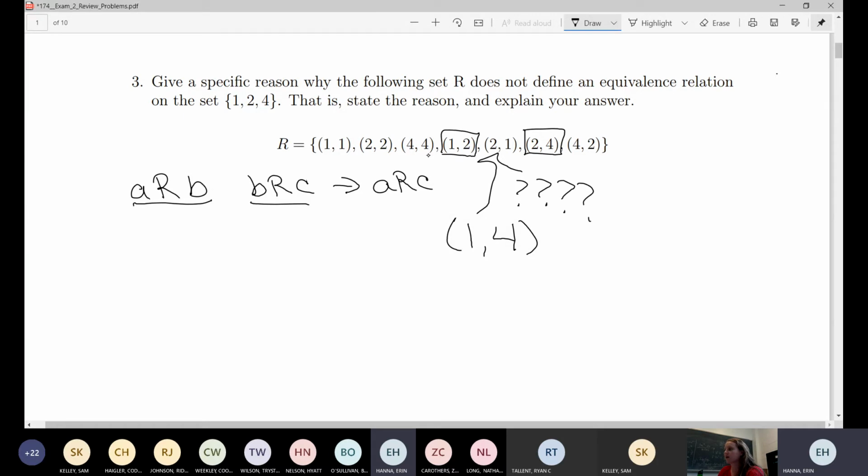and I don't have that anywhere. Since we have these two pieces that fit the beginning of the transitive statement, we would need to have the last piece. But if you don't have those original two, then you don't need to worry about it. Does that make any sense? Yeah, okay. Thank you. You're welcome.